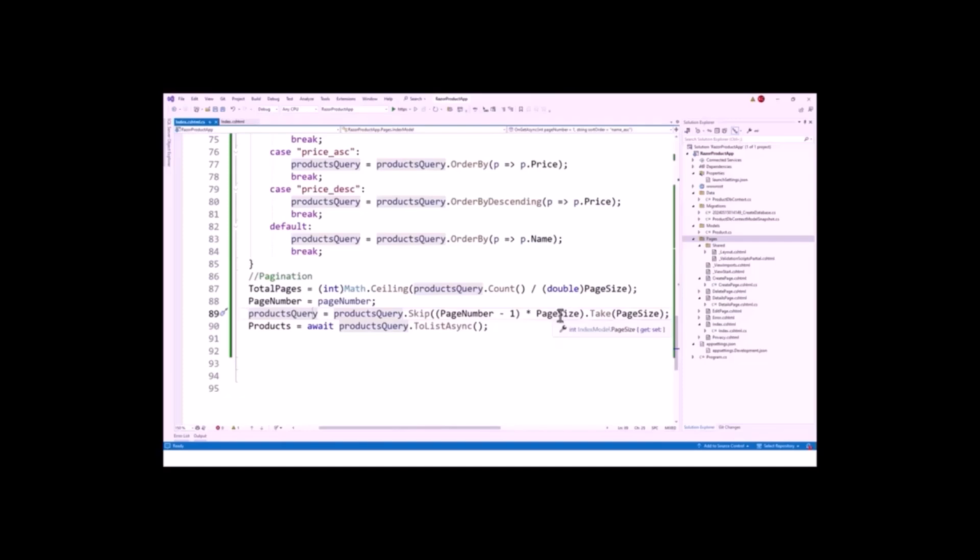So if the page size is 10, it skips 10 items for each page, and then it takes page size. This method retrieves a specified number of elements from the query result after skipping the specified number of items. Okay, so this one skips and this one takes. It retrieves items equal to the page size. For example, if the page size is 10, it retrieves 10 items from the query result. On mouse over, it also says it returns a specified number of contiguous elements from the start of a sequence. So together these, and then finally the products are listed and assigned to this IList of product.